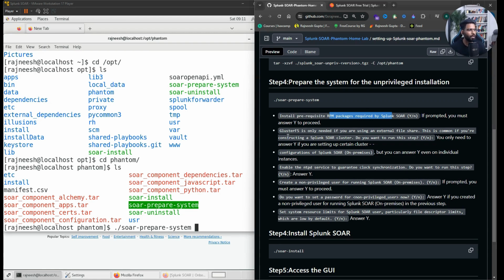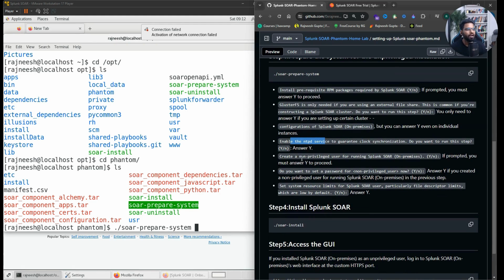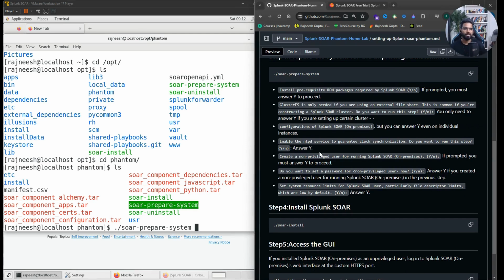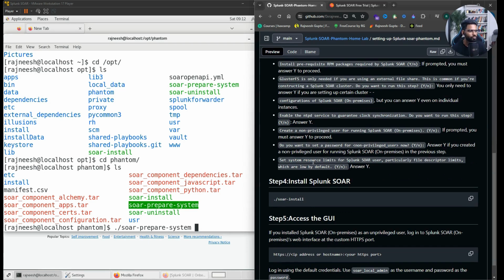I've written everything one by one. Gluster, then you can skip this. Then the next question this will ask is configure the Splunk SOAR. Of course you have to say yes. Enable the NTP services, say yes. Create a non-privileged user. This is where you have to create a new user. I've created a new user myself. So the moment it asks you this question, you have to create a new username and a password for it. Once it is done, then it will ask you the last question about system resource limit. Say yes, and the pre-installation process will be complete.